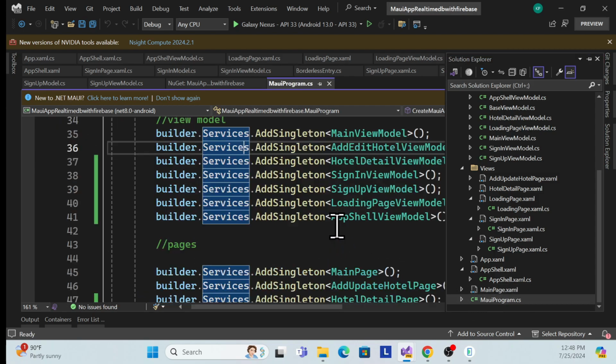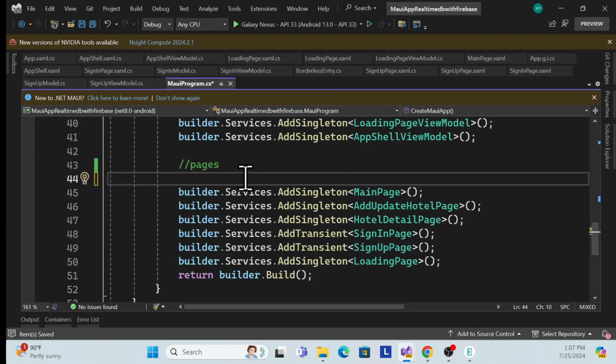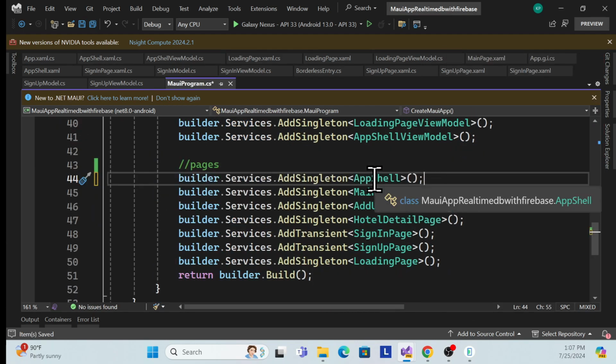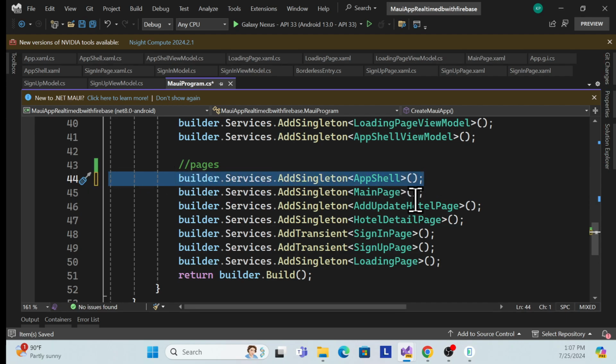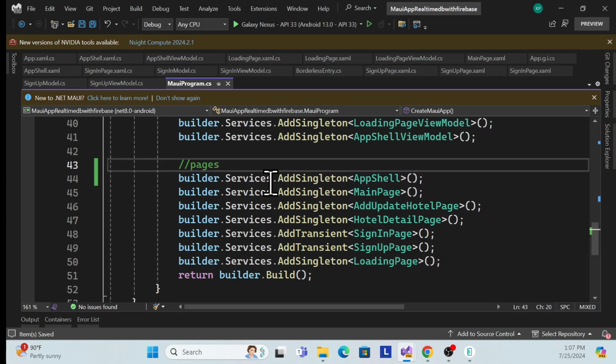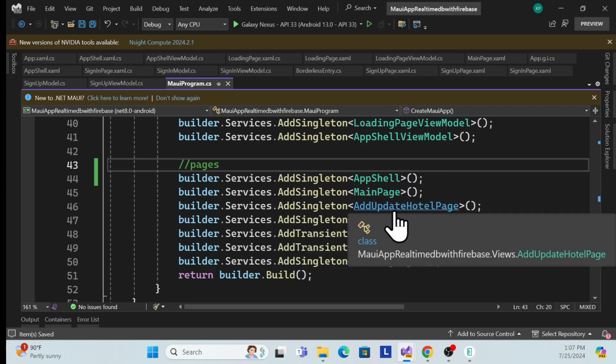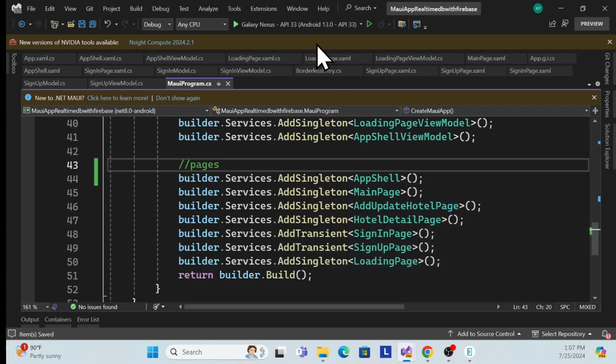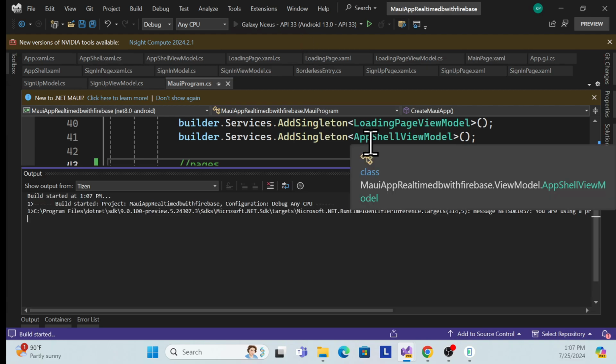So go to that MAUI program.cs. What you need to do is simply register app shell as well, meaning the app shell page, on which we have to edit some reference, right? That's why we have to register app shell. So just register it. And one more thing we have to register, but let's see, if there is no error, we don't require that. Let me run the Android application.